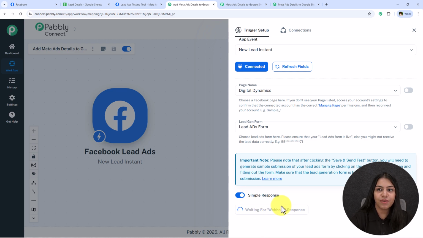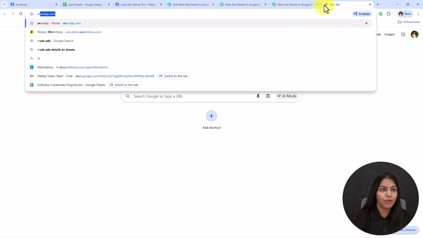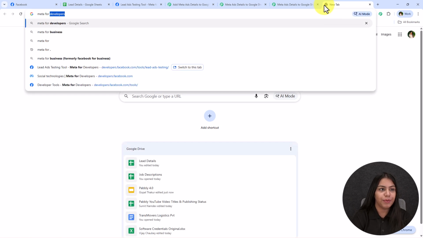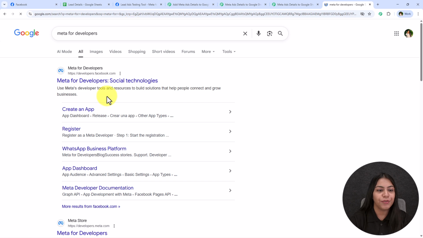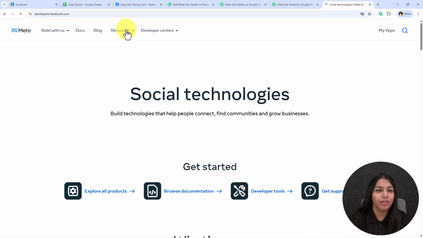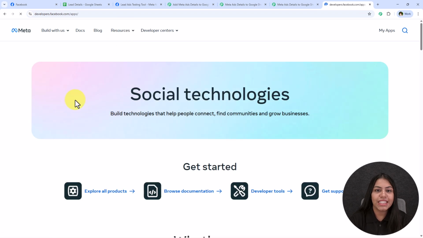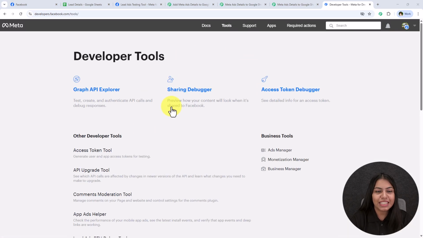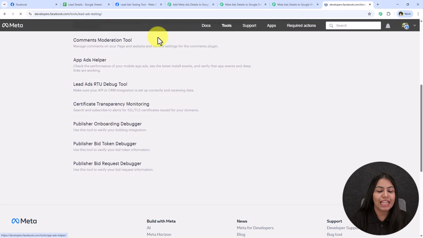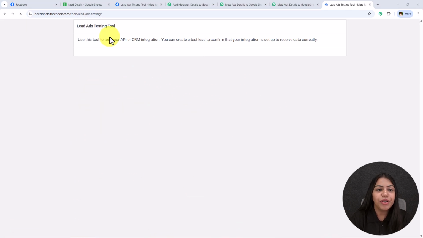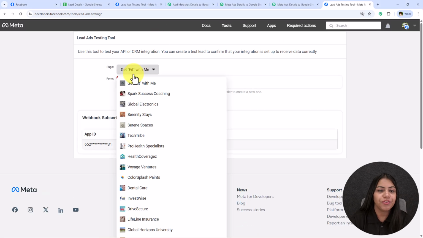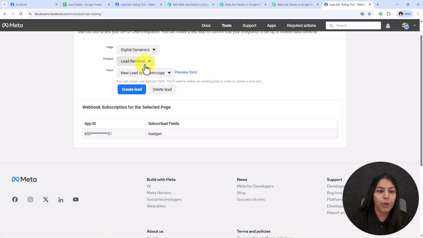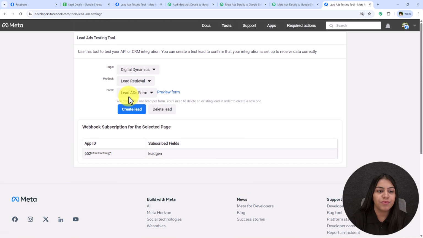In order to capture this webhook response, open a new tab and search for Meta for Developers and open the landing page of Meta for Developers right from here. After you open the landing page of Meta for Developers, go on this resources, then you have to go to this developer tools. And once you come on this developer tools, scroll and select this lead ads RTO debug tool. After you open your lead ads testing tool, what you have to do is you have to select the same page and the form using which you created the workflow. Alright, so I'm just going to select it. For the product, select it as lead retrieval, and now you have to click on this preview form.